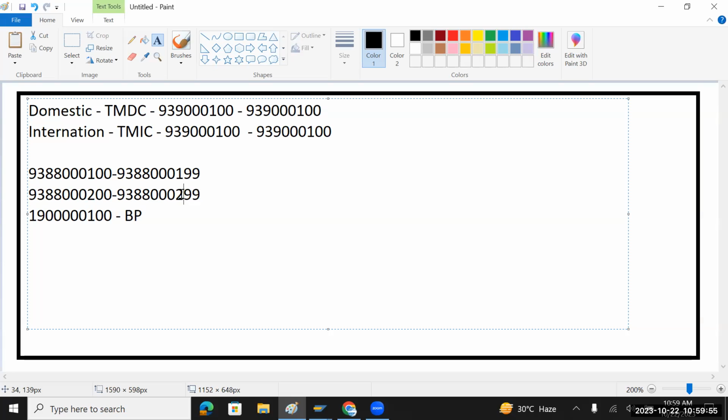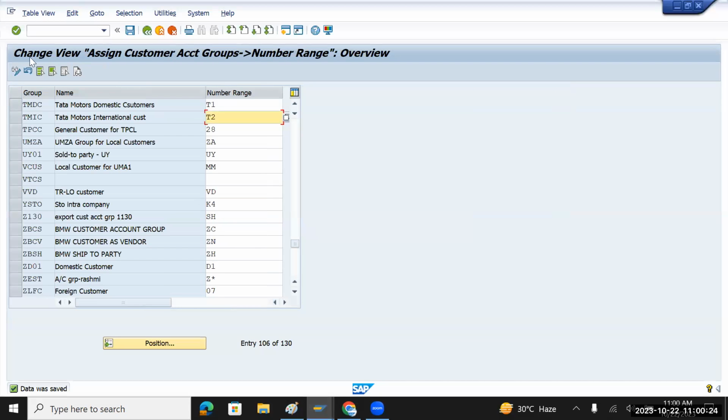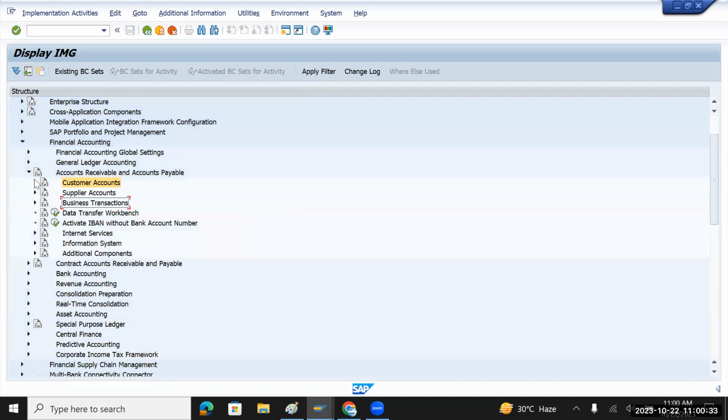See, in real scenario, we don't need to be bothered about so much on the number ranges because every number range is free. Because all these training systems are utilized by many children or students. So they have been utilizing all these number ranges for their practice purpose. So that is the reason we are trying to use as much as possible and we are spending so much time on these number ranges. Okay, so here on the customer side, we have completed. Now we'll minimize this one for customer. Now we'll go to supplier account.